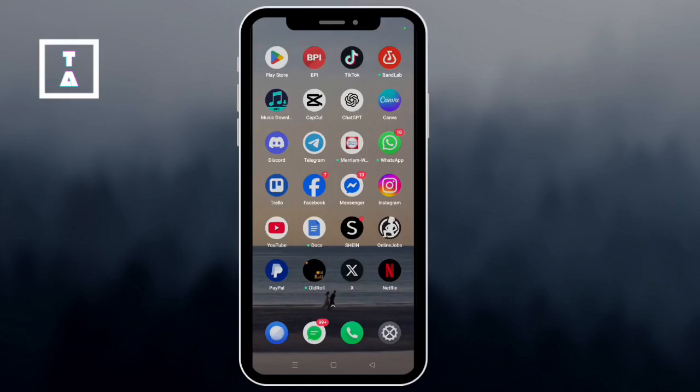Hey everyone! Today I'm going to show you how to connect your Instagram account to your Facebook page so you can easily share, post, and manage everything in one place.